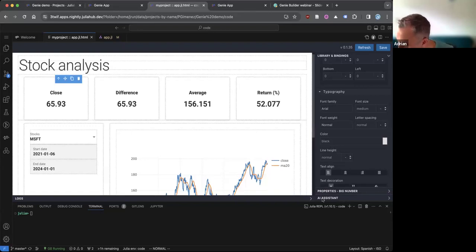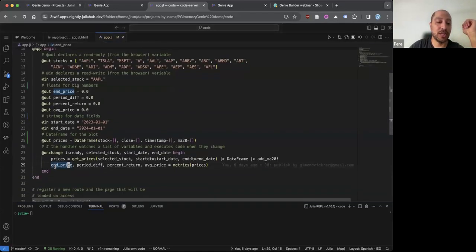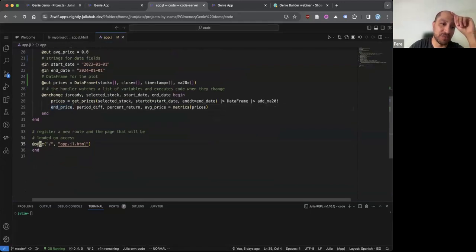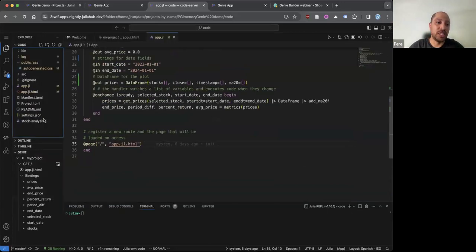Can Genie Builder handle a multi-page web app? Yes, it can. You can define here, oh yeah, I didn't mention this. Here at the end of our code, we have the definition for the routes. That is the pages that we want to render at each URL. And here you can define multiple pages and edit them. Although, as of now, Genie Builder only supports editing one, I believe. But we are working on supporting multiple page editing.